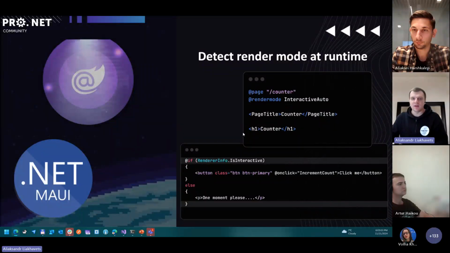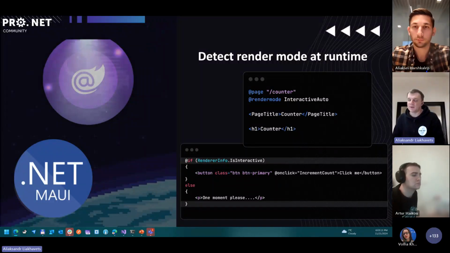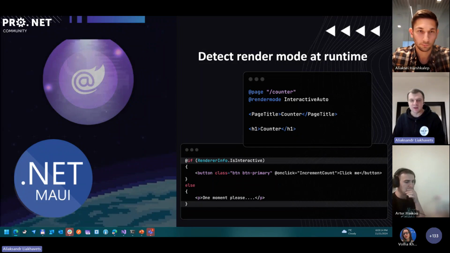The next thing they added is render mode detection at runtime. It's useful, for example, if you have some components with server-side rendering, and we need special logic depending on where it is rendered. It can be used here. So since the component is just loaded, statically generated from the server, you can, for example, display, one moment, please, here. And when it's fully loaded, you can enable the full functionality in the page.